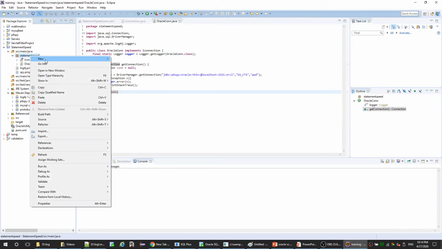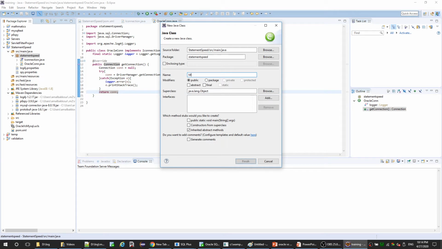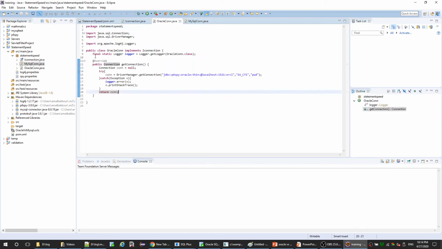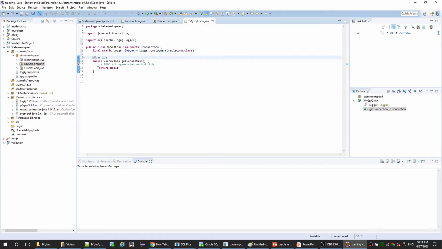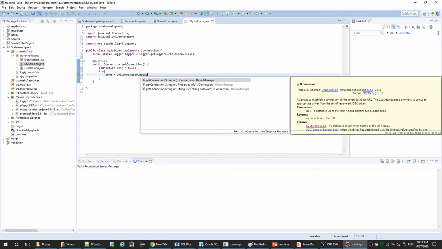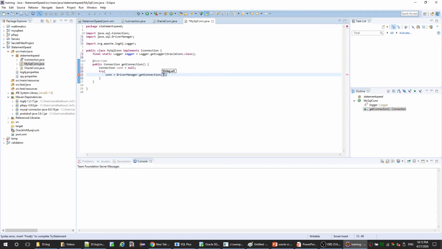Now, in the same manner, I'll create MysqlCon.java. Also, I want to implement the same method, to make it quickly. Also here, I will say connection equals null, and then inside the try block, I will try to get a connection object using DriverManager, and we will pass the MySQL URL here.